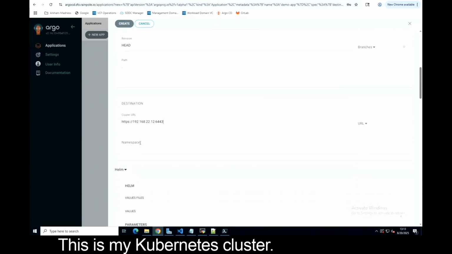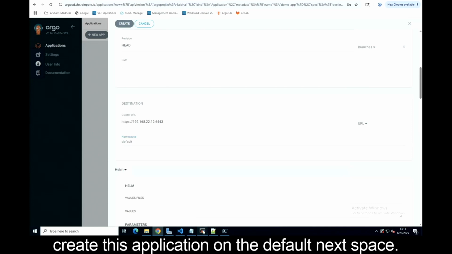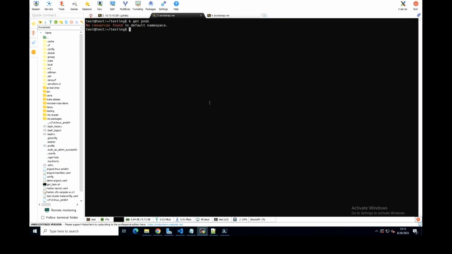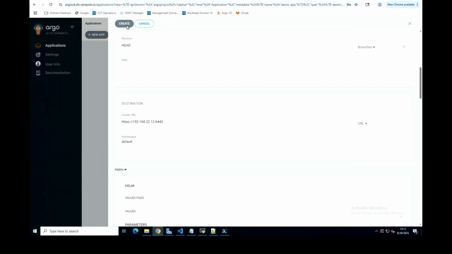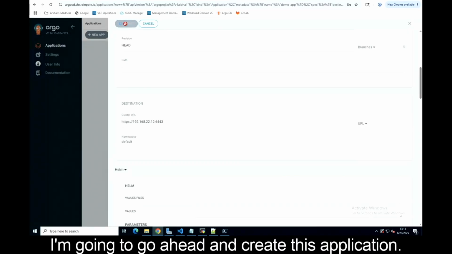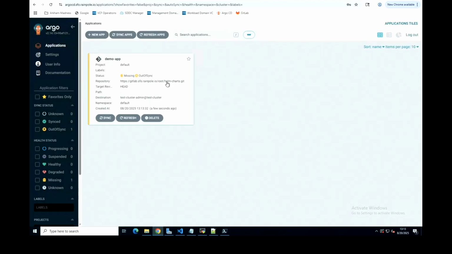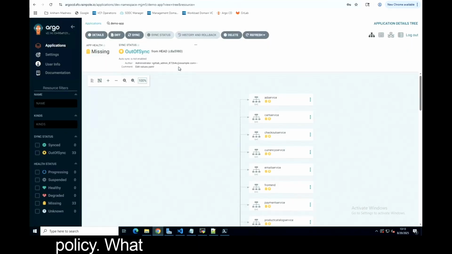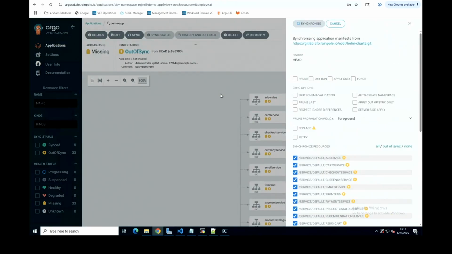This is my Kubernetes cluster. I'm going to deploy this application in the default namespace. Let's quickly verify. I don't have anything in my default namespace. Now I'm going to go ahead and create this application. The app is created. Since I had created this app with the manual sync policy, what I'm going to do is click on sync and synchronize.